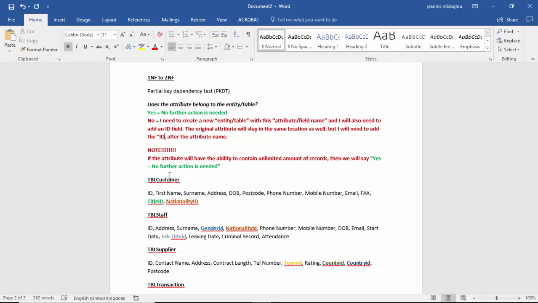Let's put this after the attribute's name. And here's the exception to the rule. Note, if the attribute will have the ability to contain unlimited amount of records, for example, the name could have unlimited amount of different names, then we will say yes. No further action is needed.